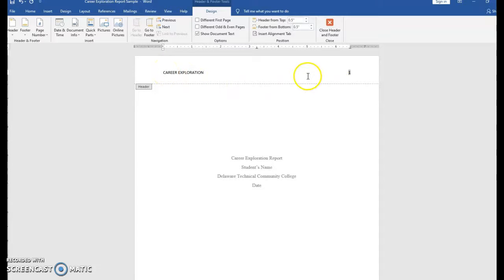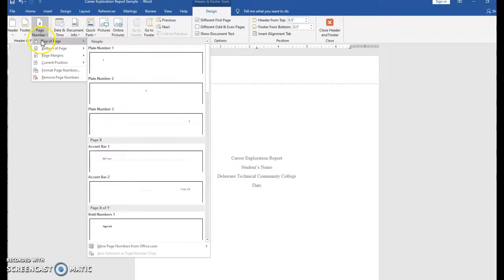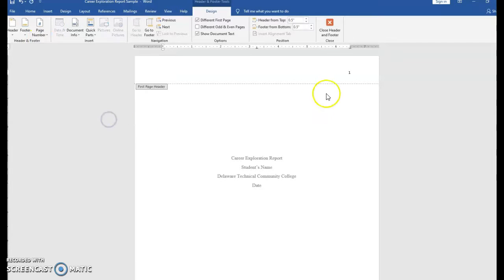And then a very important step is to go to where it says Different First Page. And this is under Design. So if you get out of that, you can always go back to Design and choose Different First Page. Everything disappears, and so we're going to do this all over again. This time the page number is over on the left, top of page, plain number 3.